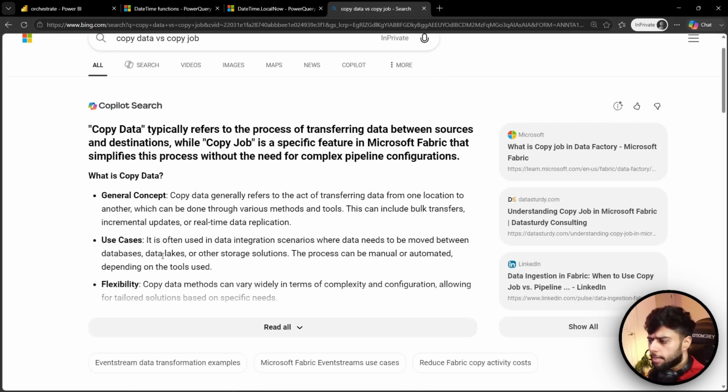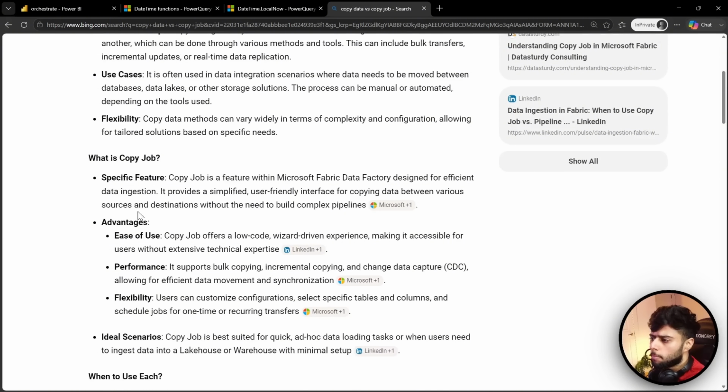General concept, copy data, flexibility, and so on. Copy job provides this feature as a complete job in itself. This is designed for lift and shift, but it is not something you should include when you have a bigger data size. If you read this, it provides a simplified user-friendly interface for copying data between various sources and destinations without the need to build a complex pipeline. Ease of use. It supports bulk copying, incremental copying, and change data capture, allowing for efficient data movement. So you can even enable CDC.